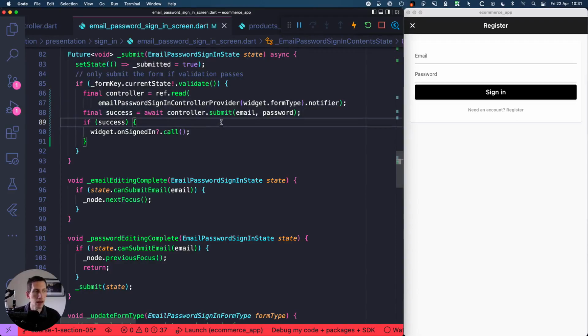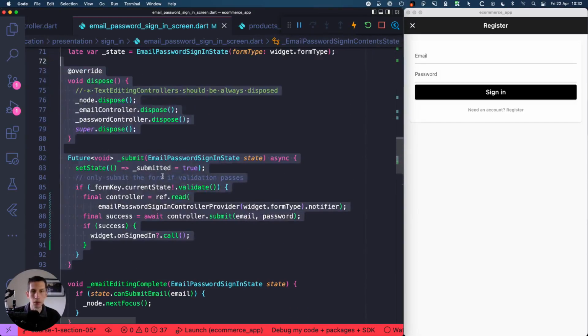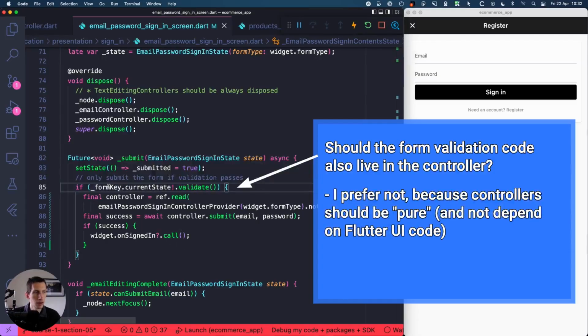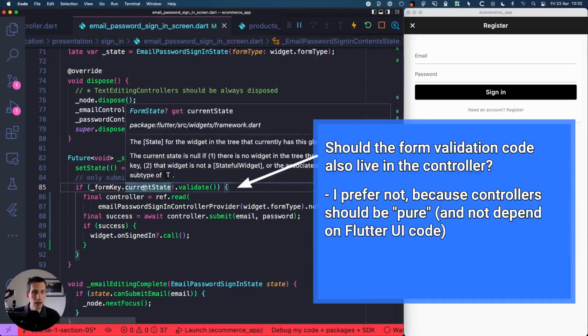And it's easy to see that if we didn't have a controller, then this method would have been a lot longer. And at this stage, you may be wondering if this form validation logic should also not live inside the controller itself. However, I would argue that both this global key and the form state are classes that belong to the Flutter SDK itself. And I prefer for my controllers to be pure and not have any dependency on Flutter.